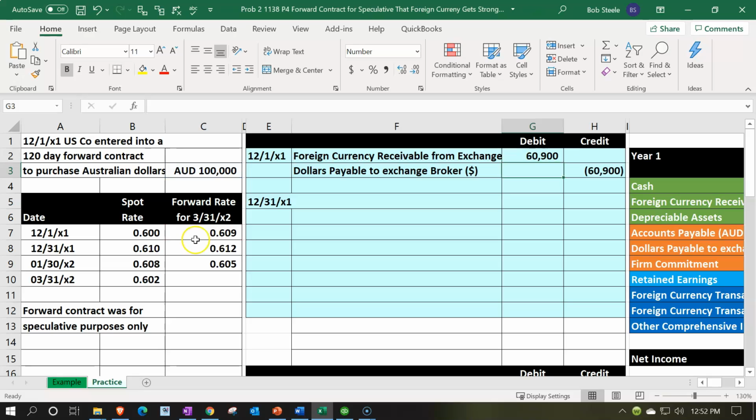So we're kind of aiming towards this 3/31/X2, which is 120 days from the first point. So we're kind of aiming towards that item and trying to look at the forward rate until then. So the end date doesn't change then. The end date's going to be that 3/31/X2.